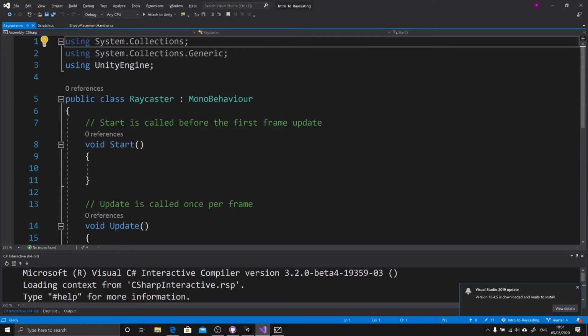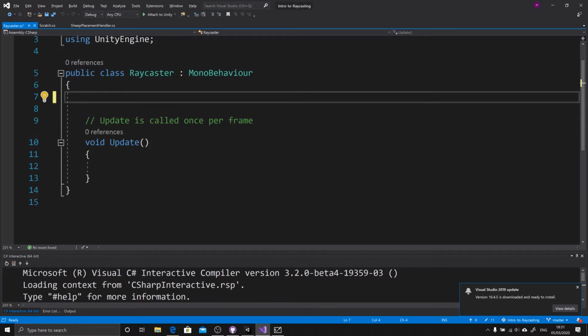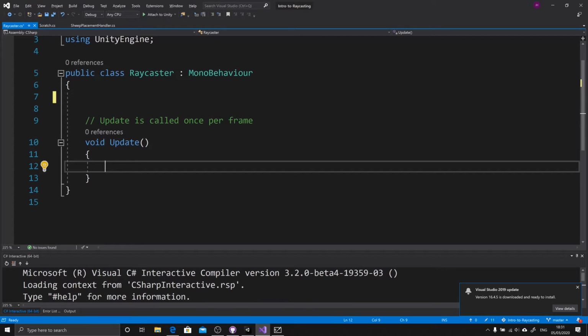Fantastic. This is readable? People in the back? Fantastic. Okay, so I'm going to get rid of the start function because I don't need it. Everything that I'm going to do is an update.